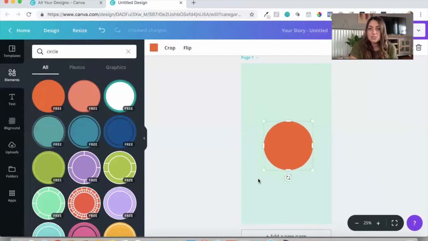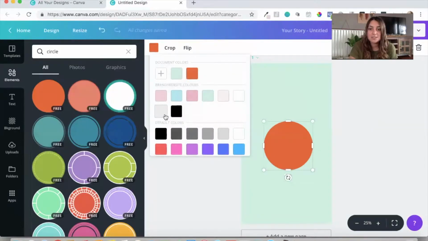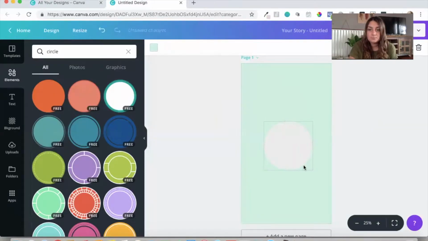Now you don't really need to worry too much about the sizing because when you add it onto Instagram, it will be able to fit that for you. So you simply put that in the middle. You can change that to your brand colors as well. I do like to make it a little bit smaller and just center it.